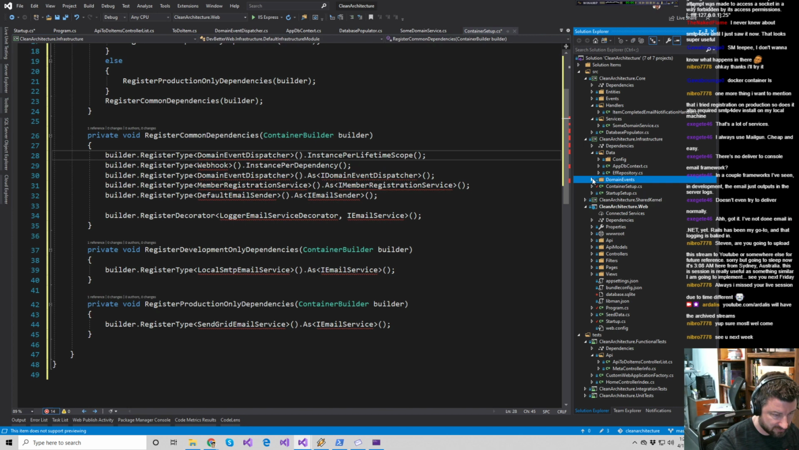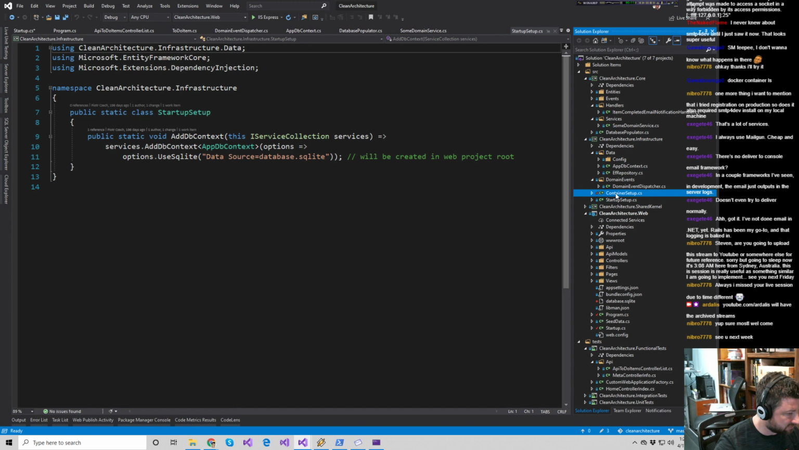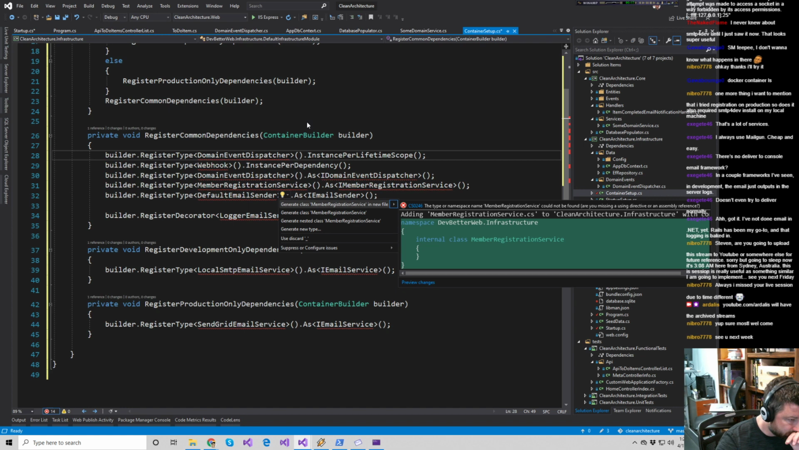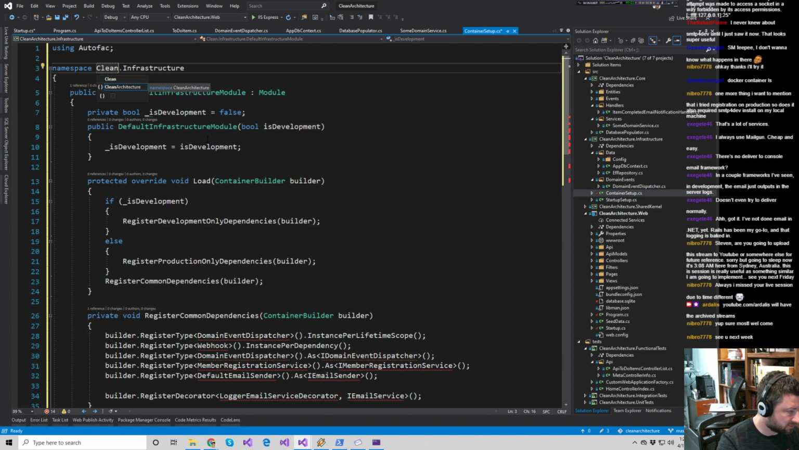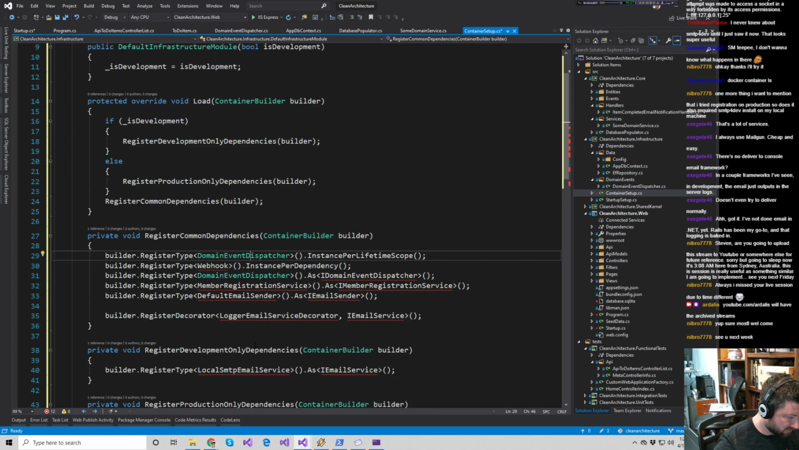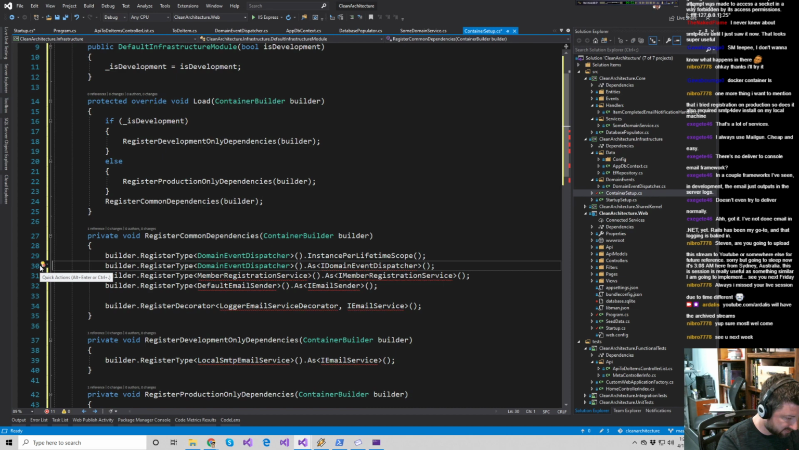So you should be able to find a namespace for that. Oh shoot! I know why you can't. Cause this. There we go. Alright, webhook. We're not doing webhooks here. Domain event dispatcher. Domain event dispatcher. Those can be chained together. Dot as this dot that.